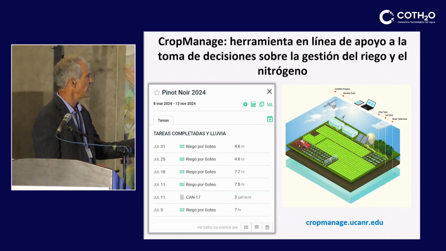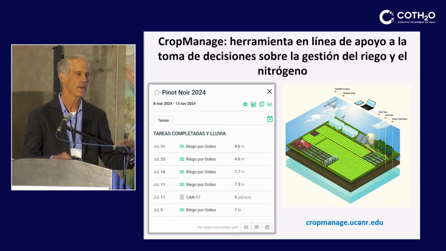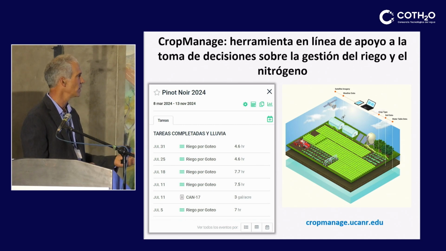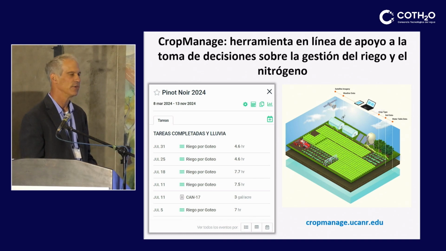And we developed this tool that's online. It's just a web-based tool, so you just use a browser to access it, called CropManage. And it's for helping growers make decisions on water management as well as nutrient management, and keep records of what they're doing.